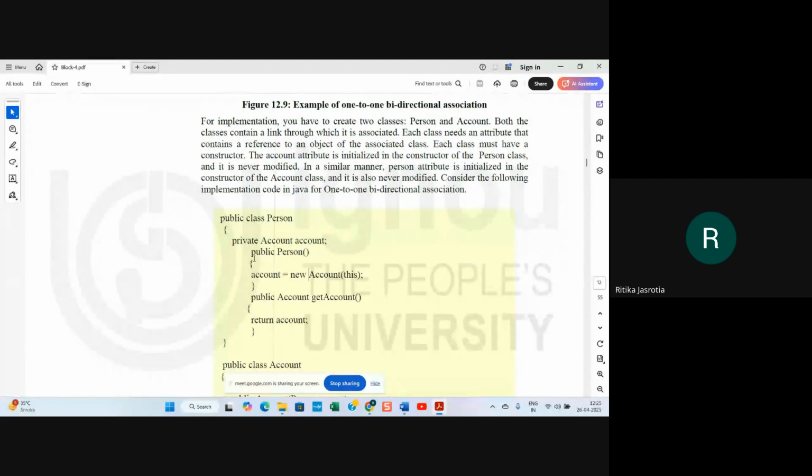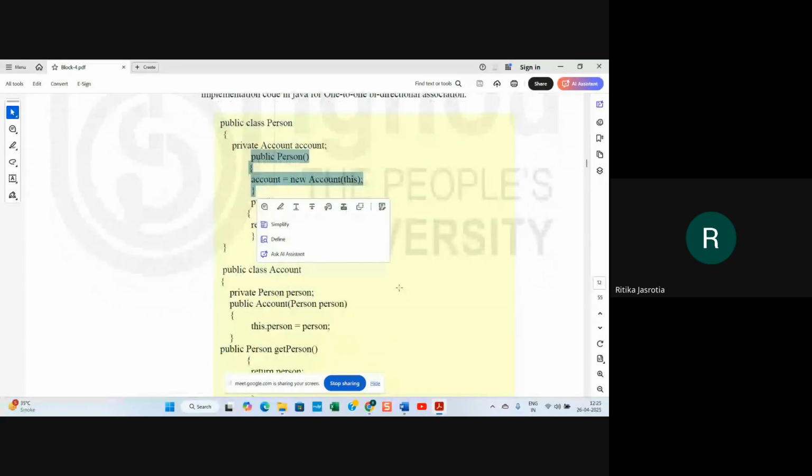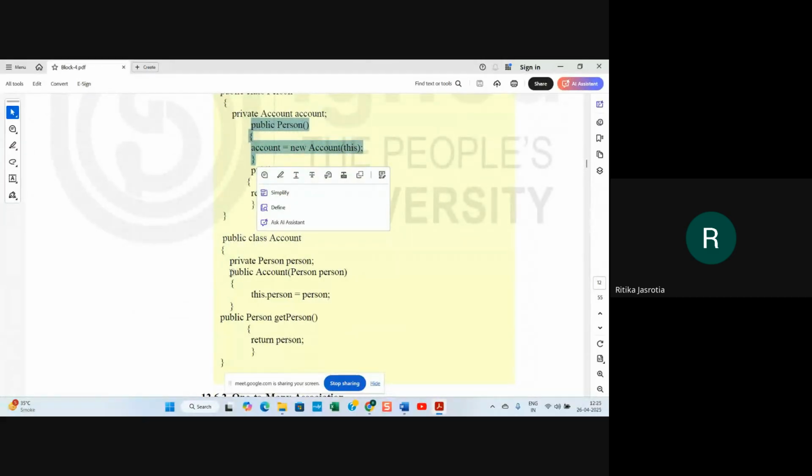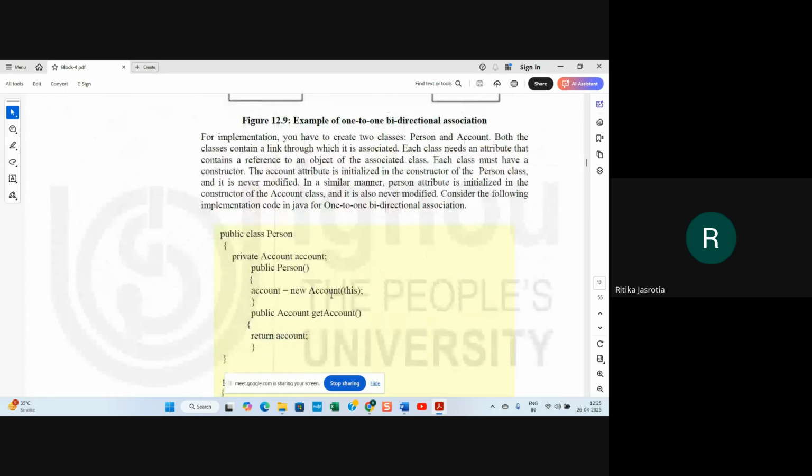So if you see here, this is the constructor of the person class, where the account is initialized, and this is the constructor of the account class where the person is initialized, like that. So each class must have a constructor.